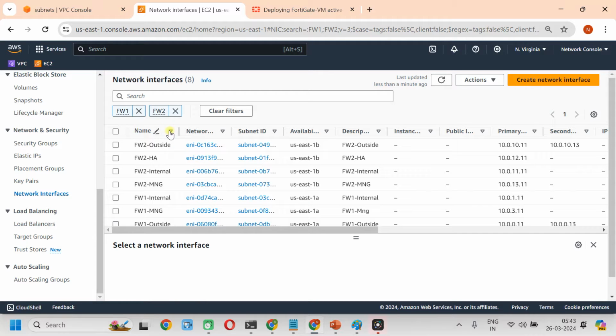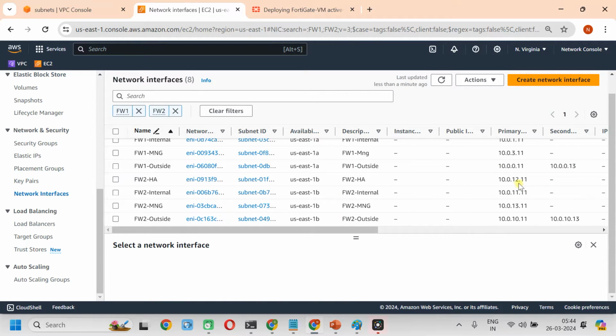Okay, these are our firewall 1 and firewall 2 network interfaces. Let me sort this out. These are firewall 1 interfaces: HA, internal, management and outside. These are the relevant primary IPs. This is the secondary IP address of the outside interface. In a similar way, we have IP address details for the secondary firewall.